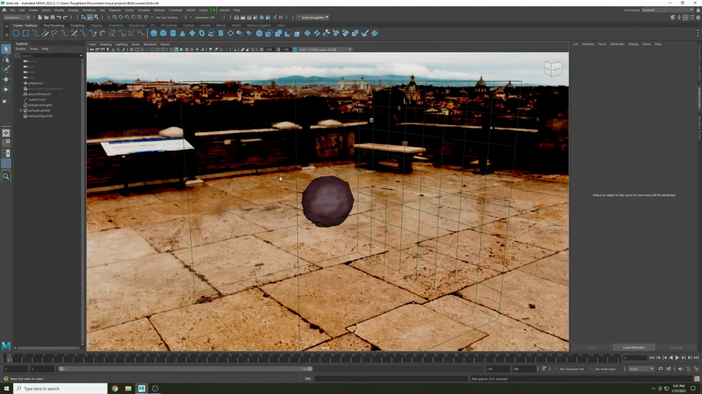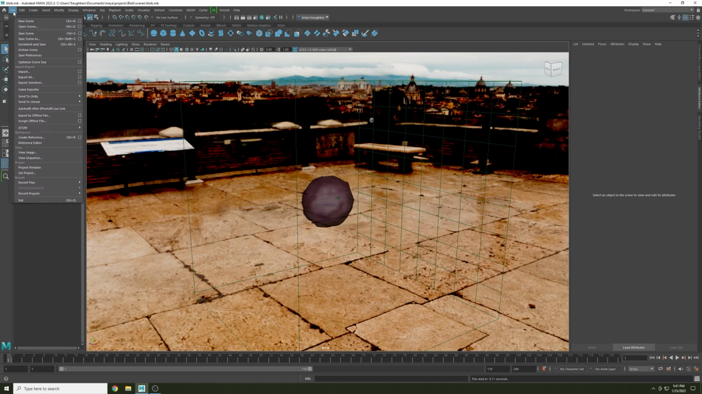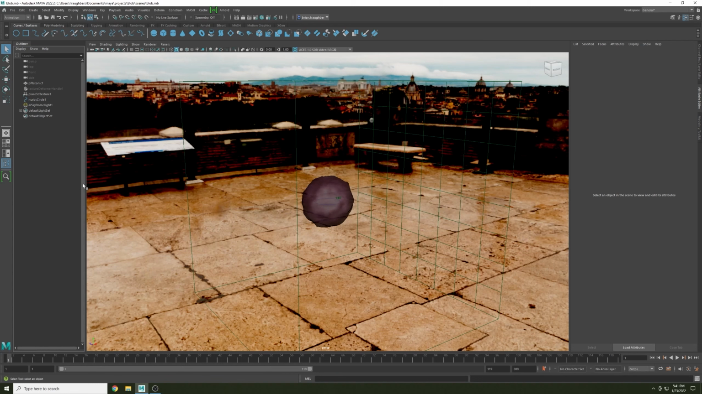Hello everyone, and welcome to this video on rendering in Maya. This is our blob project we've done in class, and if you've watched the videos, you know that we've already set the project window under File and Project Window. Let's talk about how to properly render this scene in the render settings. This will apply to any project moving forward that you need to render for class.